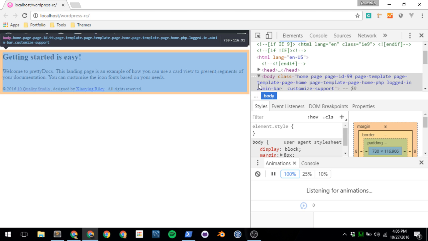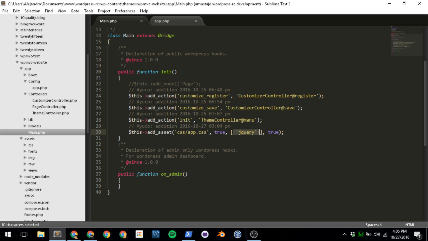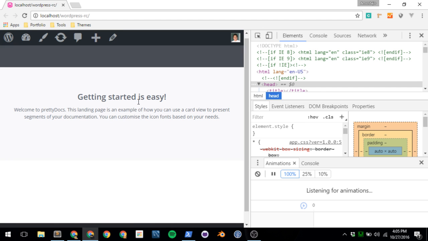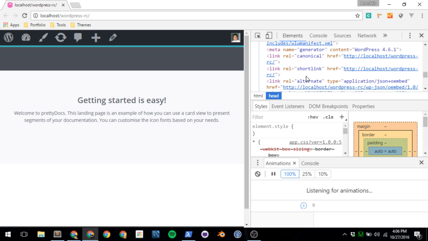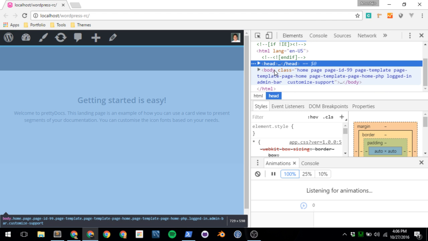I think it's looking for the jQuery thing, and it's not finding the jQuery, so I'm going to remove the jQuery and try to do it like this. So you can see the thing is being loaded, but where it should not be, it's not in the head. I'm pretty sure it's not in the head because we're defining it as a footer, so it should be at the very bottom of the page.